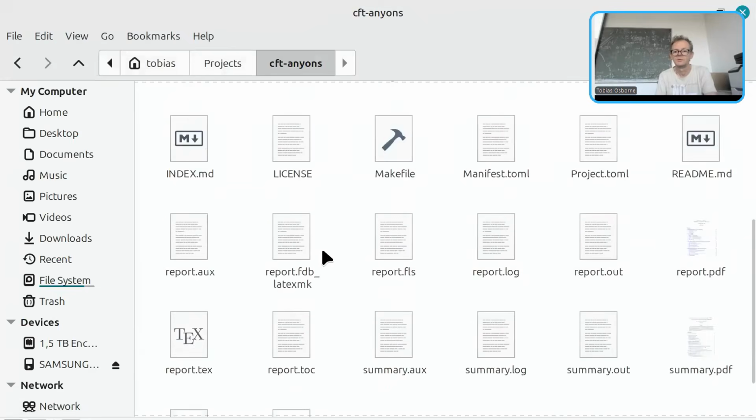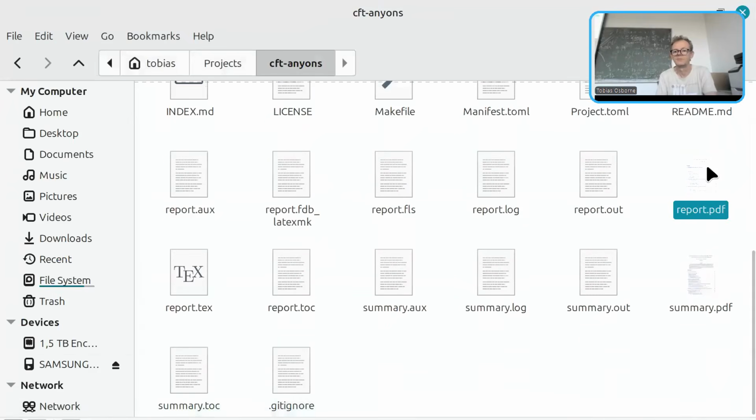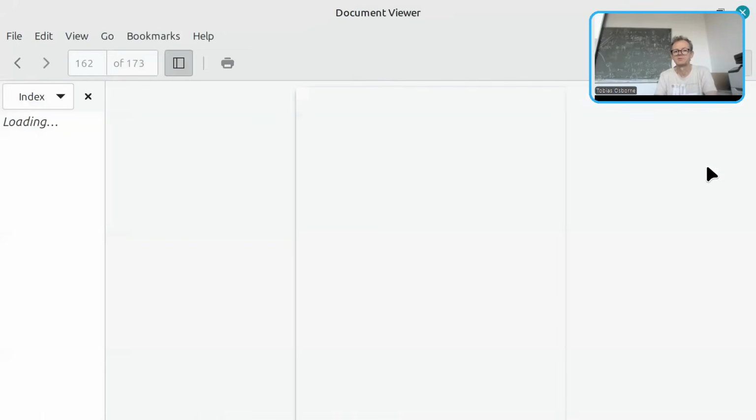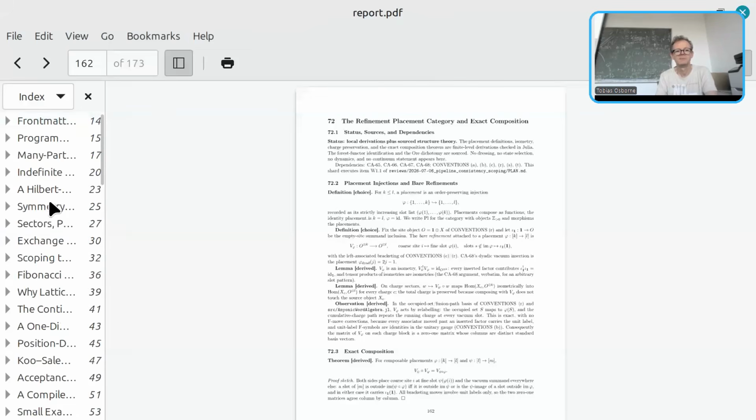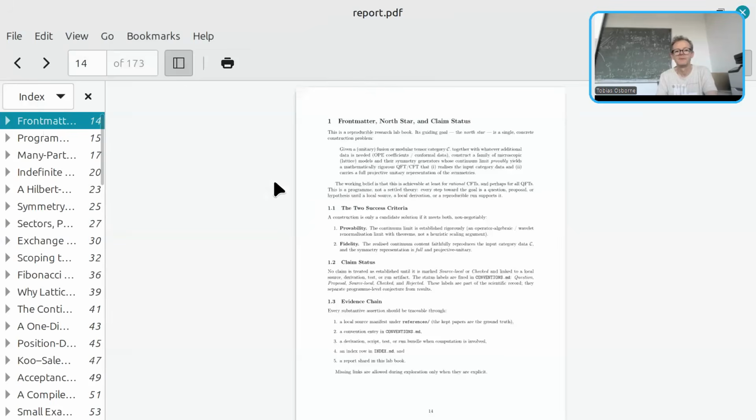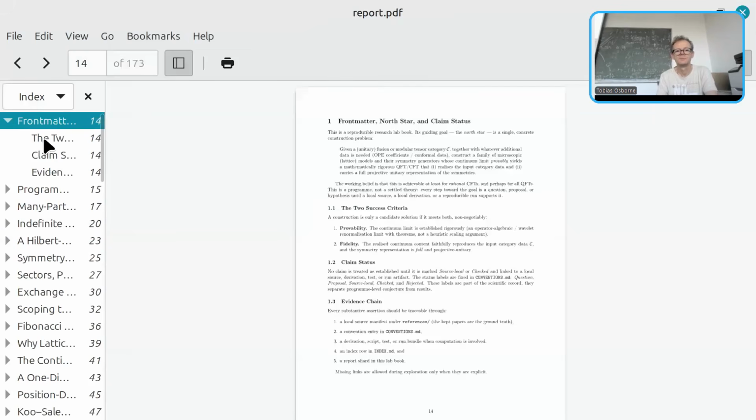And I'll show you the report. So this is the lab book here. This is what it looks like. I'm at page 170 something. But let's look at the front matter. So you probably can't see that very well, right?